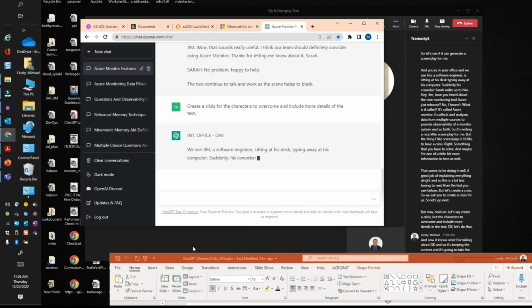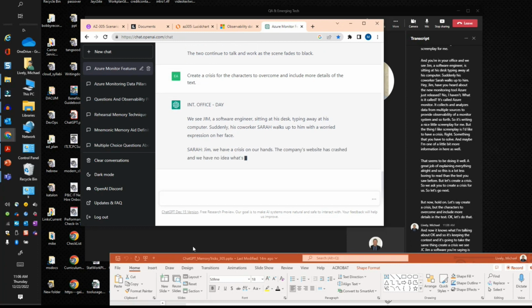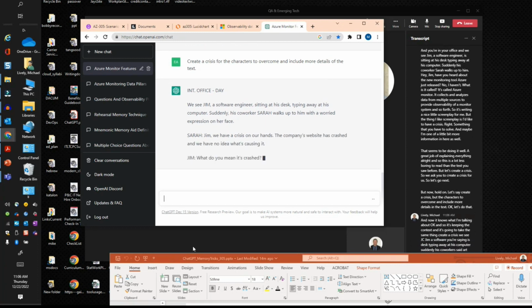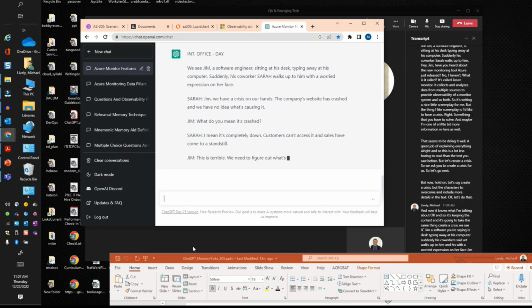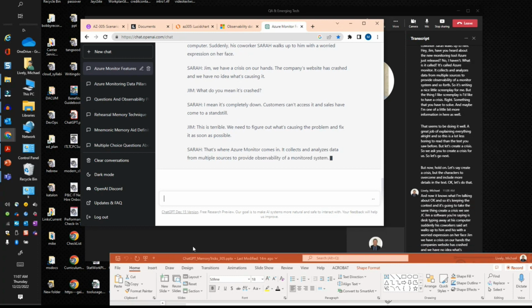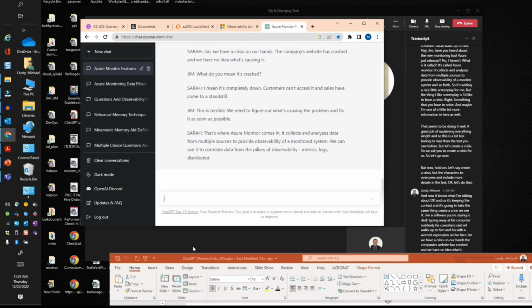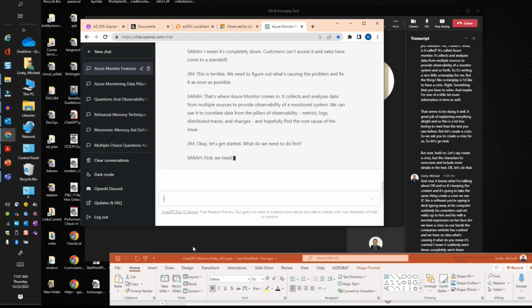And so it's keeping the context, and it's going to take the same thing and create a crisis. We see Jim, a software engineer, sitting at his desk, typing away at his computer. Suddenly, his coworker Sarah walks up to him with a worried expression on her face. Jim, we have a crisis on our hands. The company's website has crashed, and we have no idea what's causing it. What do you mean it crashed? I mean it suddenly went down, completely went down. Customers can't access it, and the sales have come to a standstill.